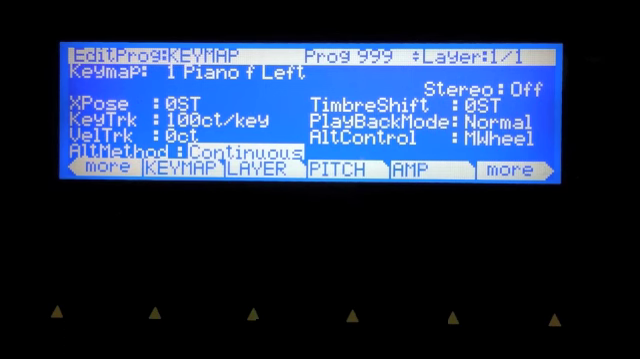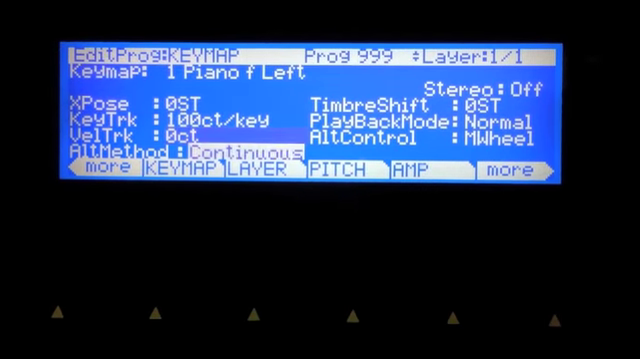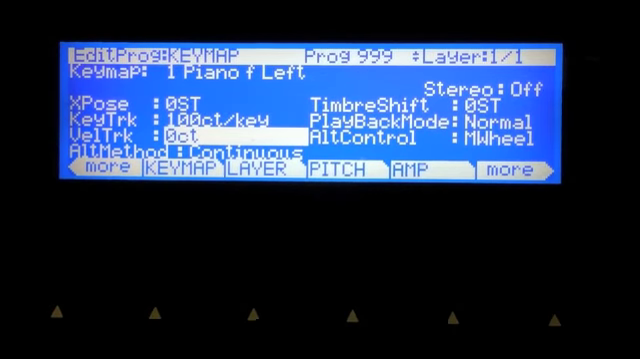Anyway, so this can be a great way to change sounds as well, and you can set this to continuous or to switched. So let's put it back on switched here, and I'll move the mod wheel again. So it just jumps to that alt start point instead of going smoothly to the alt start point.